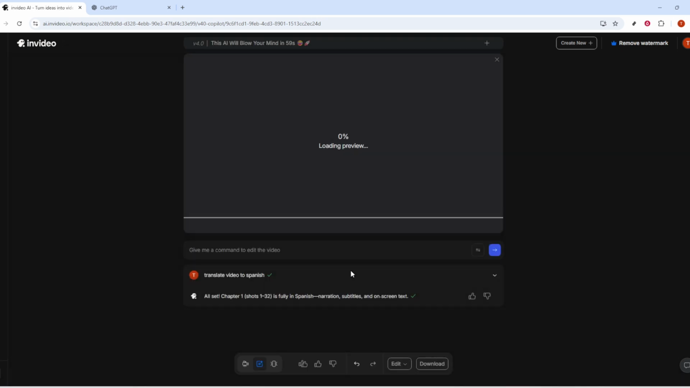Choose the project you want to update. Click on the project to open it. This brings you into the editing timeline where your media, audio, and text elements live. Opening it directly is the fastest way to get to the tools we need.